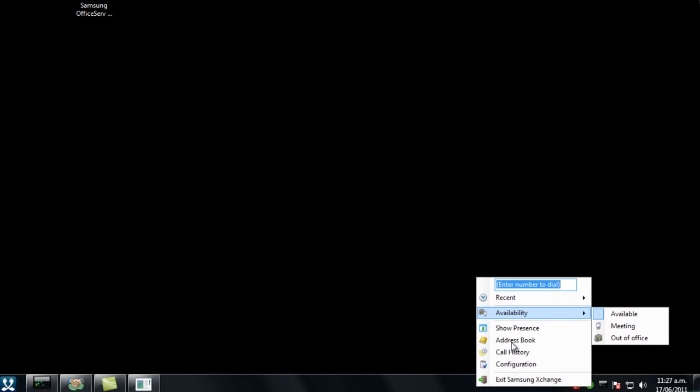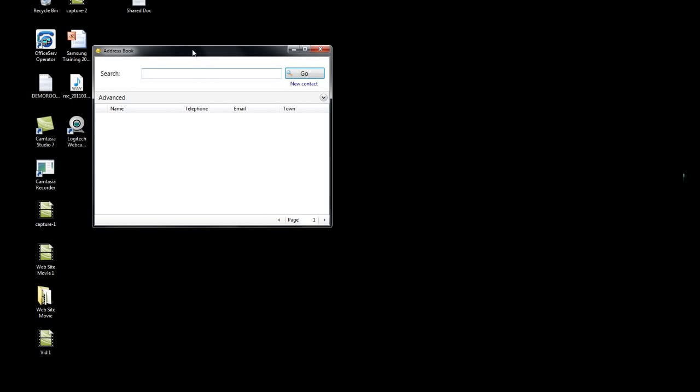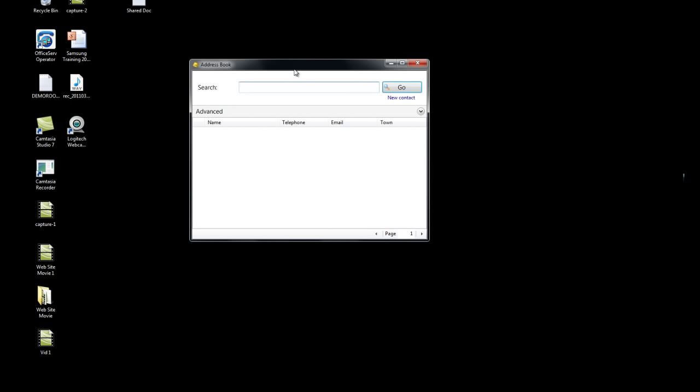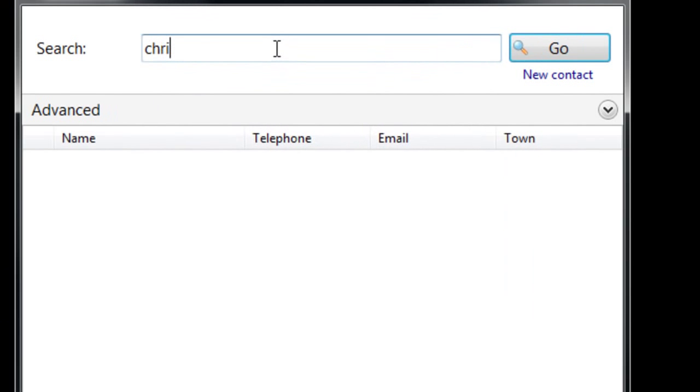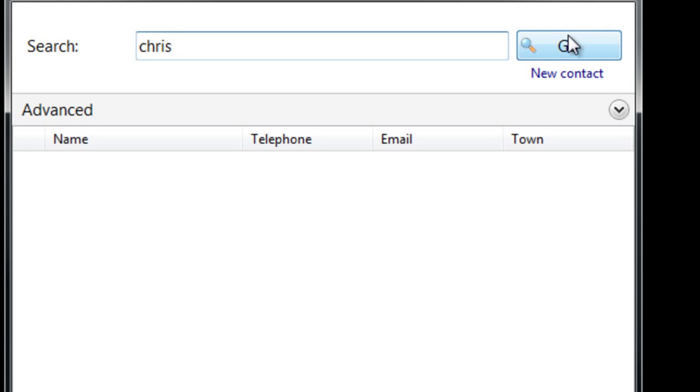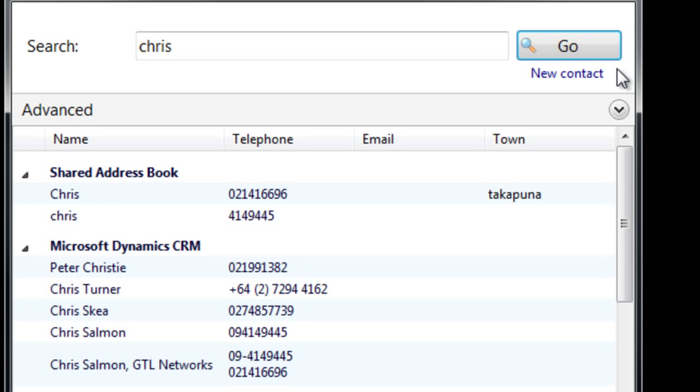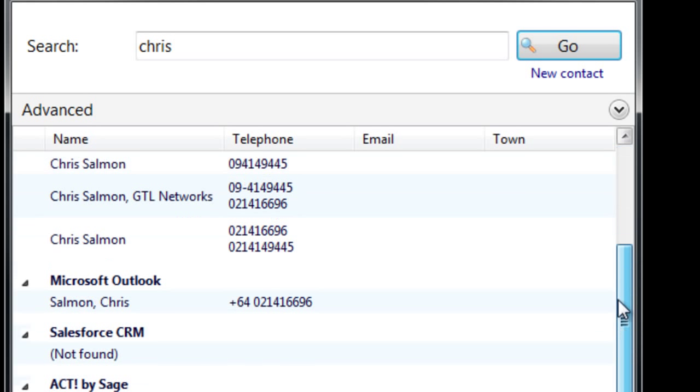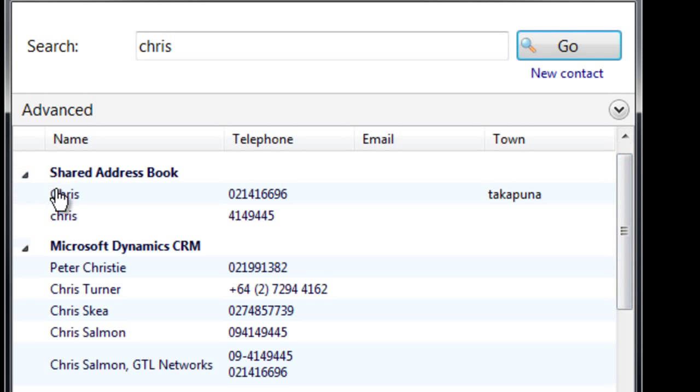Here is our address book. Just by clicking on the address book here, it's like a search engine that runs across multiple databases. Simply by putting my name in here and then hitting go or search, what that has done is search the entire databases that we have here at GTL Networks. This is the internal database of the Samsung Xchange product where it has found me.